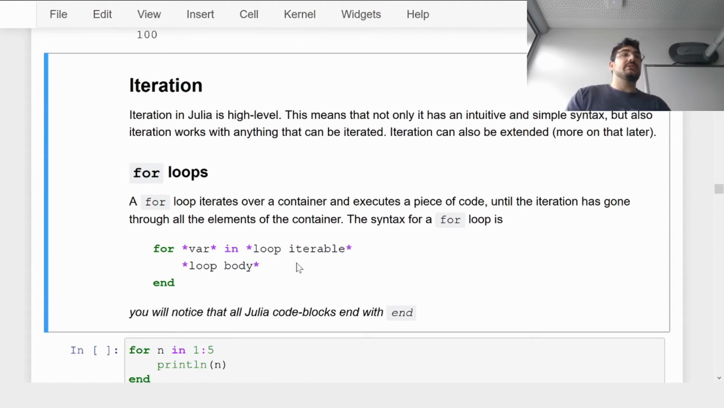All right. So now this is all about data structures, at least for now. And now we go into iteration. So iteration in Julia is high level. This means that you can iterate among anything that can be iterated. And it also has very simple syntax. In addition, you can extend iteration. In fact, the next session's exercises will have you make an iterator. So how does iteration work? Well, the first thing is the for loops, and they iterate over a container and then execute a piece of code until this iteration goes through all the elements of the container.